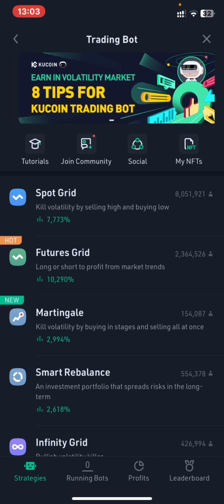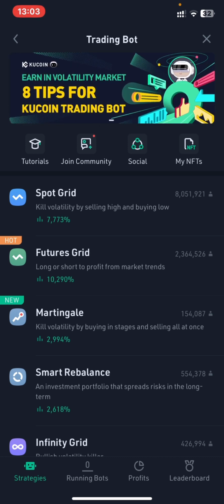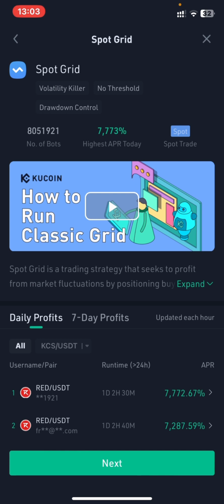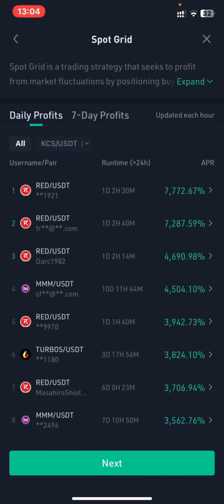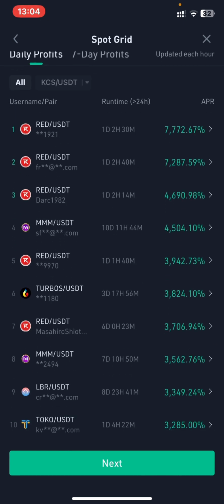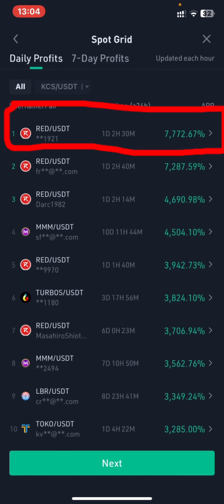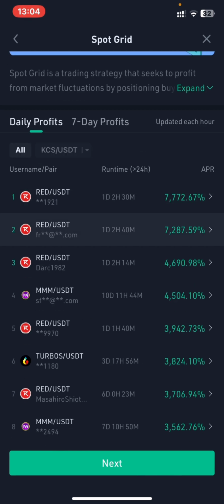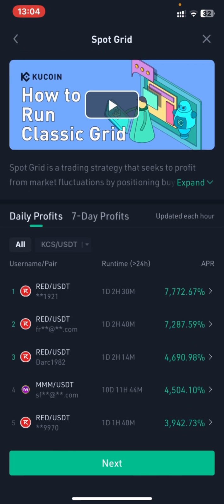Right here, you have the option to trade spot grid or futures grid. Keep volatility by selling high and buying low. See, with this bot, if you set your parameter around any range, the bot is going to be buying low and selling high. The same thing applies to this guy over here. This guy has made over 7,000 APR in less than 24 hours. And you see, the top 10 on this chart is 3,000 APY to 7,000 APY. This is how these guys are making money.